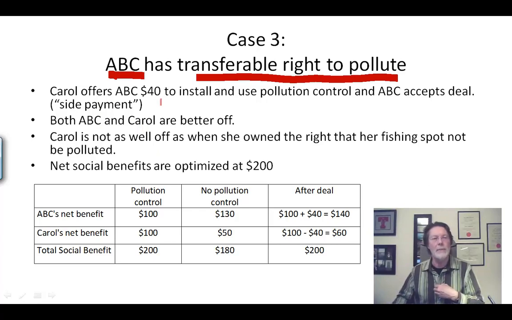Carol will offer ABC, if she's rational, a $40 payment to install and use the pollution control. And ABC will accept the deal. Look, if Carol offers ABC $40 to install the pollution control, then ABC will get the net benefits of pollution control here, plus the $40, which is $140.